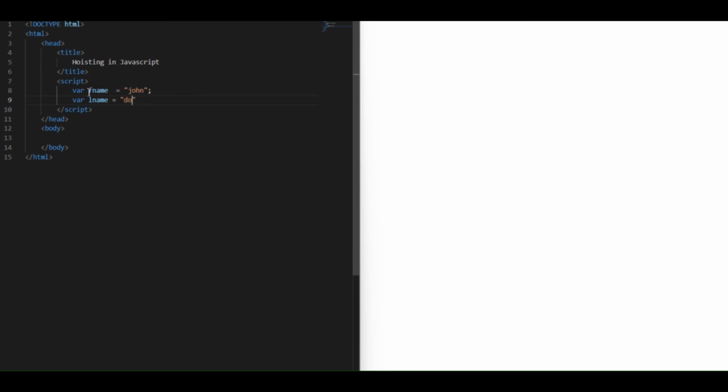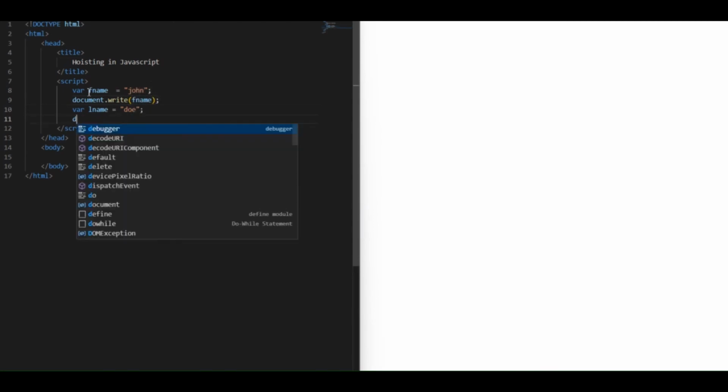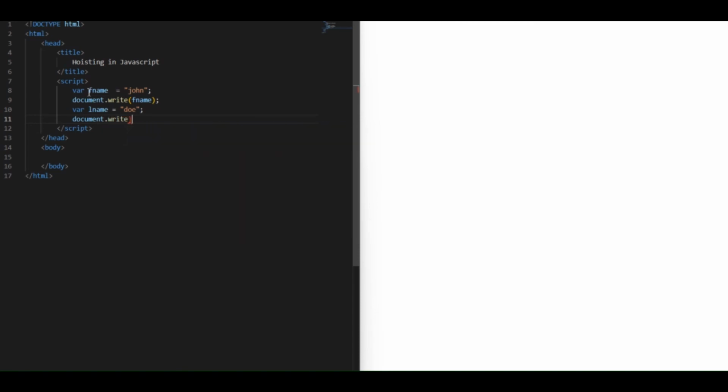Now when we're trying to console this, we'll get a value, either console, or we can do document.write of fname, and here document.write of lname. Let me put a semicolon. Then you can see John Doe is displayed.